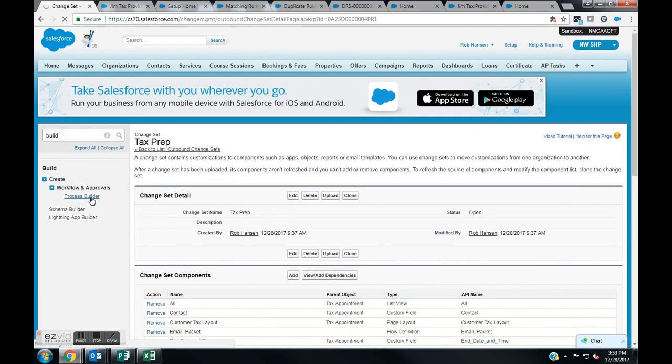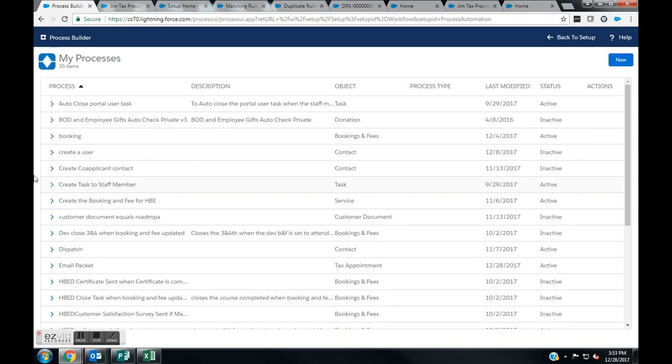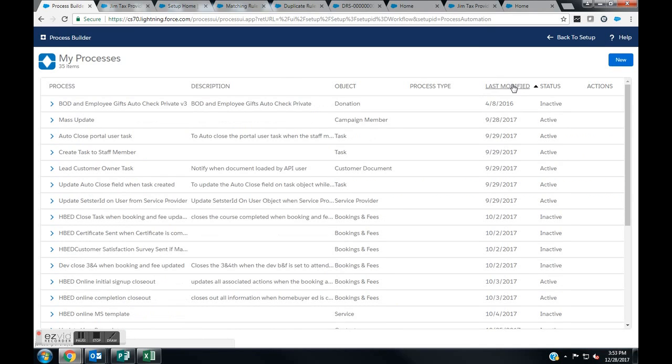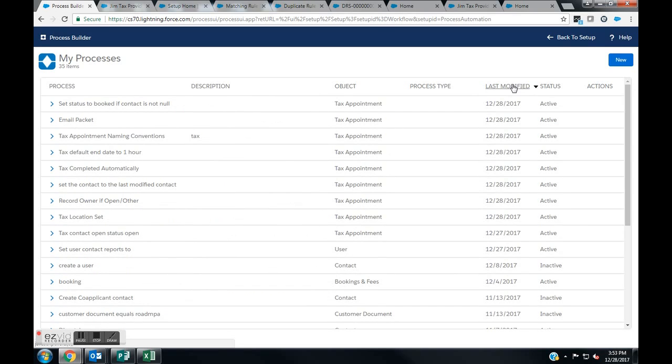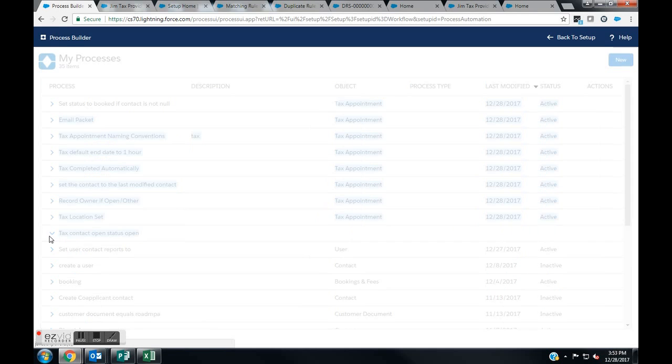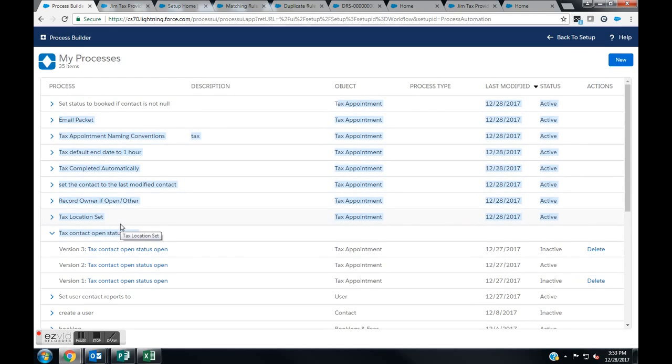I like the process builder. I know everyone has their own favorite feature. Some people are a little more old school and use workflows. I like the cross-object work, and I tend to do a bunch of choppy ones. You could probably combine some of these, but if you ever get that error message, it's really difficult to read sometimes. So this is the one that set the tax appointment to open.